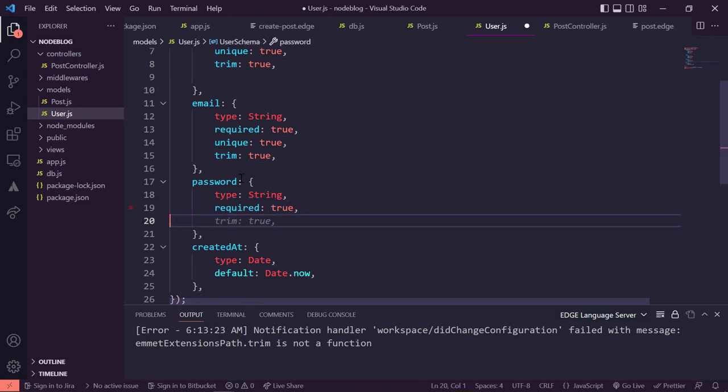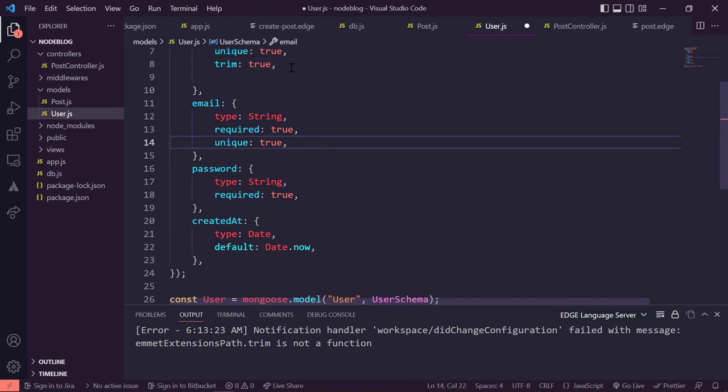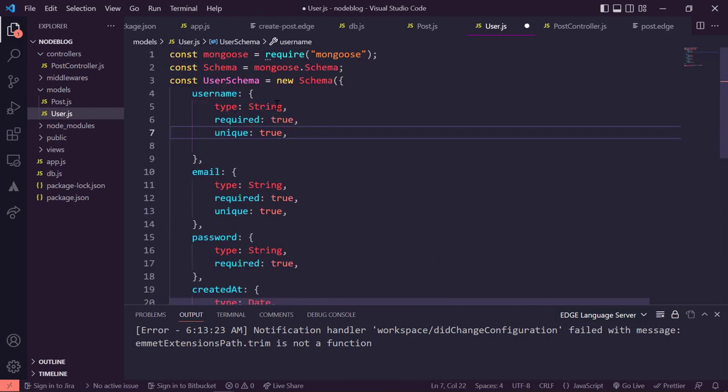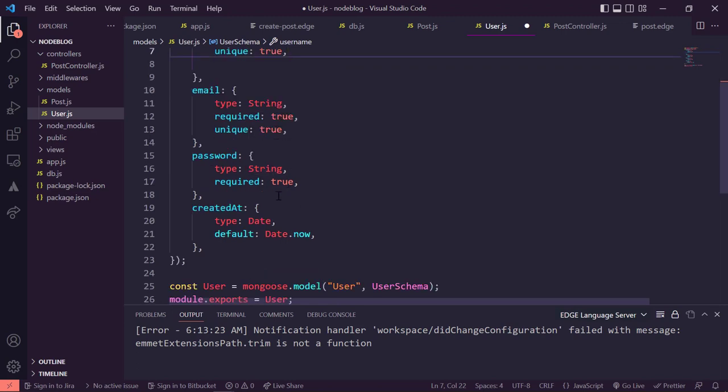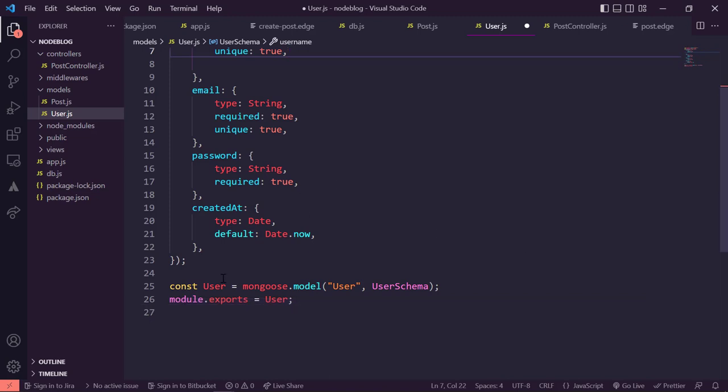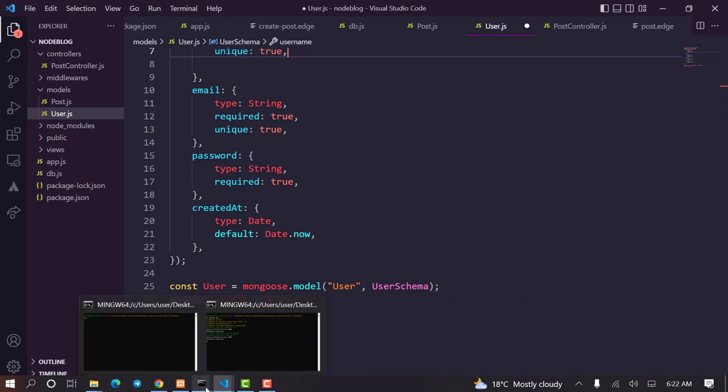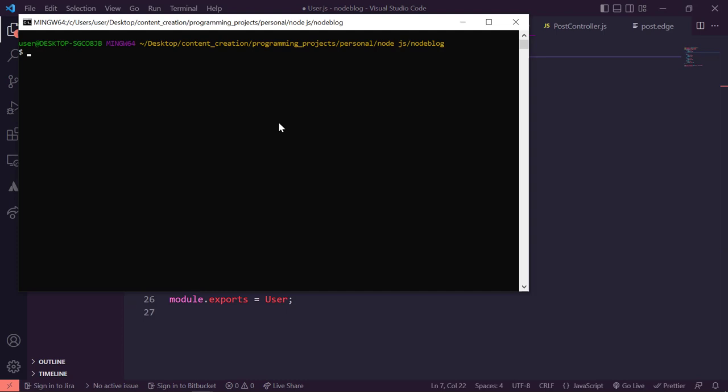But wait a minute, for the password, we need to hash the password. Let's just remove this property, trim. Since you're going to be saving the password to the database, we need a mechanism of encrypting that password before it is stored in the database. So what you need to do is install a new package, and that package is called bcrypt. Just open your terminal and do an npm install bcrypt.